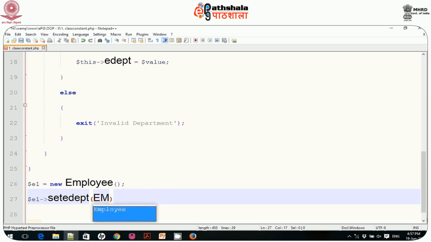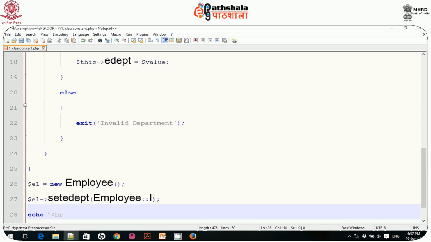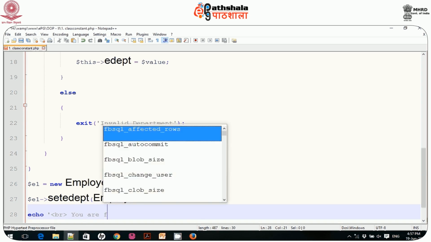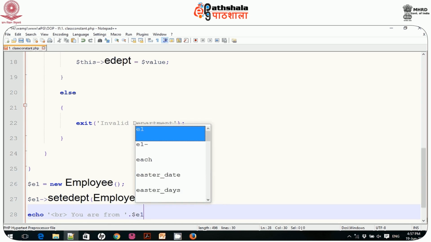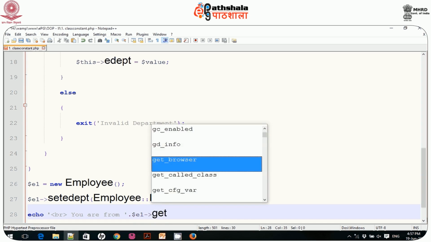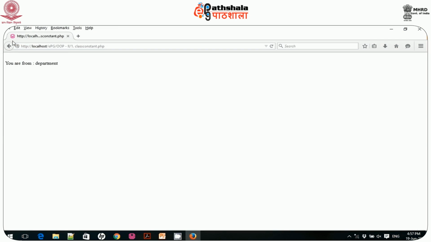So here, as it is outside of the class, I will write class name, scope resolution operator and I. Now I can type echo br, you are from, let me write $e1 and get department, from department. Here I use single quote, so I have to use this concatenation symbol, $e1 and get department. So let me save this file and check it here.